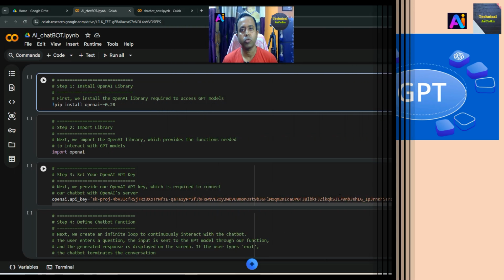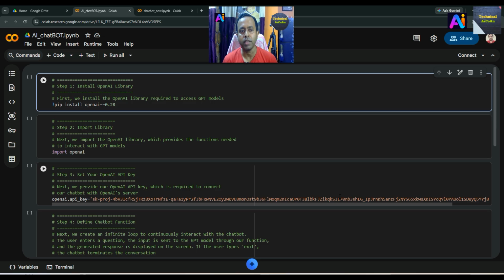Now I'm within my Google Colab workspace and the code is already written. I'll just describe it step by step. The first step is to install the OpenAI library. First we are using GPT 3.5 Turbo, so we install the OpenAI library required to access the GPT models. Just write !pip install openai, and the particular version is 0.28.